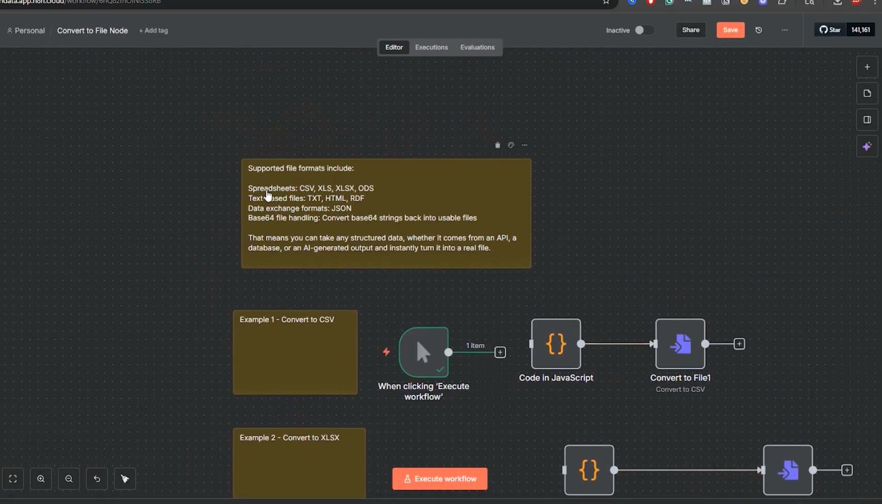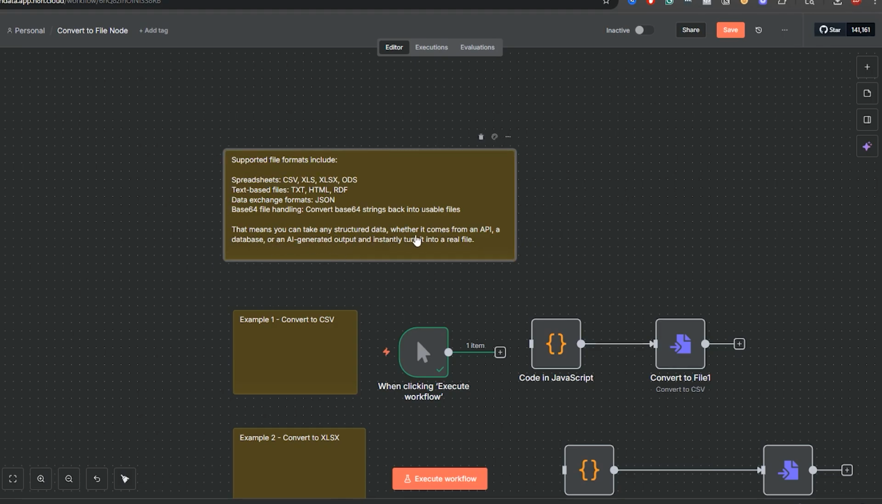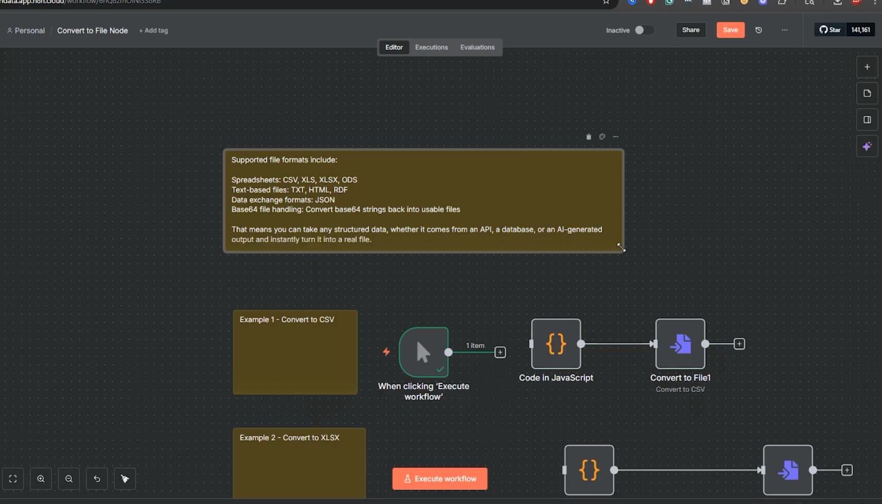What are the supported file formats on this side of things? You can do spreadsheets, text-based files, data files, as well as base 64 file handling. So that's if you're going to deal with images, which is really awesome. In general, that means you can take any structured data, whether it comes from an API, database, or AI generated output, and turn it into a real file. That's really the benefit of this.